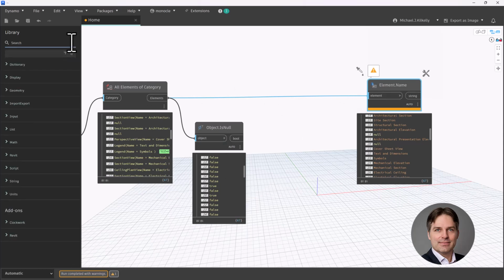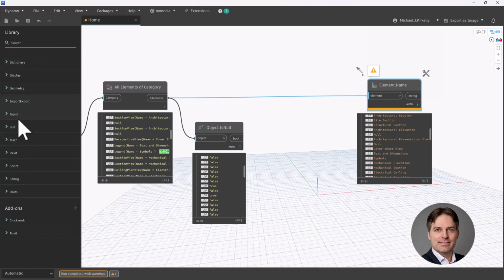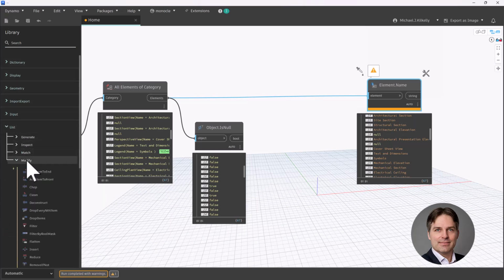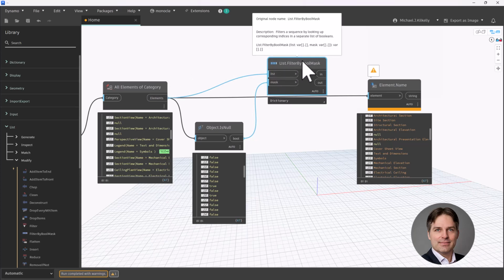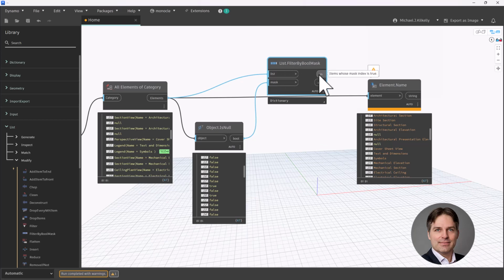So I can go to my filter by Boolean mask, which is going to be under list modify. If I take filter by Boolean mask, I have my mask of true false values from isNull, so I can plug that into the mask input. I have my list here from all elements of category. So this will sort my list into two groups. I have the in group and the out group.